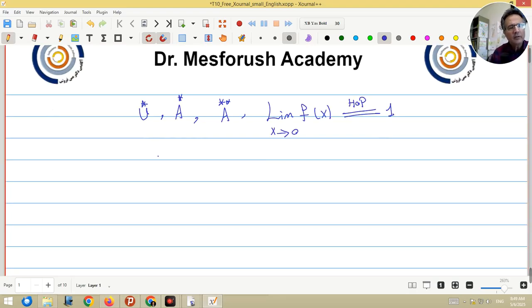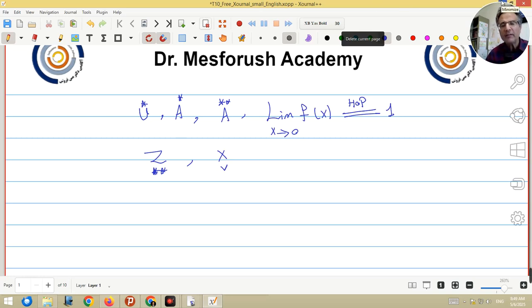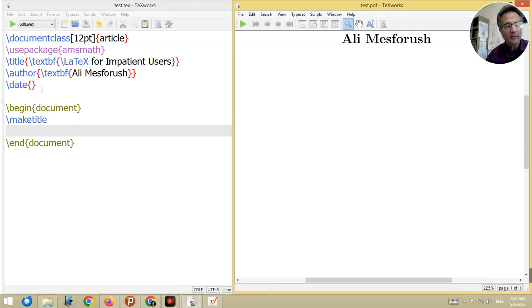Or suppose that you want to generate something like this, for example, z star or z double star here. Or for example, you want to generate x something like this, and any of these kind of formulas and notations. All of these can be generated by 3 very simple commands.